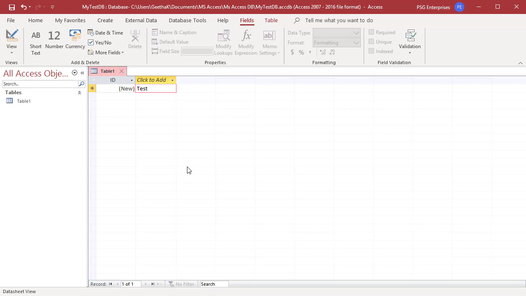When you add a new column to the data sheet, a new field is defined in the table. The table structure is created while you enter data. Access automatically sets each field's data type based on the data that you enter.